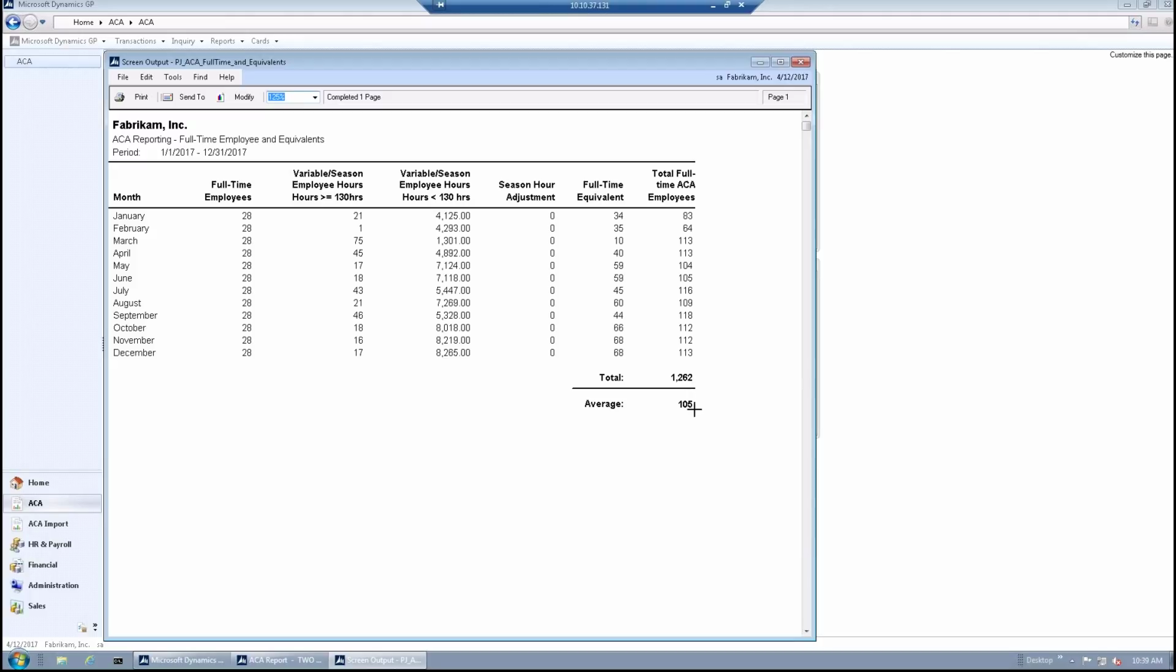This number here, 105, will go on the 1094C that gets transmitted to the government. So this report, you'll use it to provide, and we use the same calculation. We just give you the visible report, and we automatically put in the 105 in the 1094C for you.